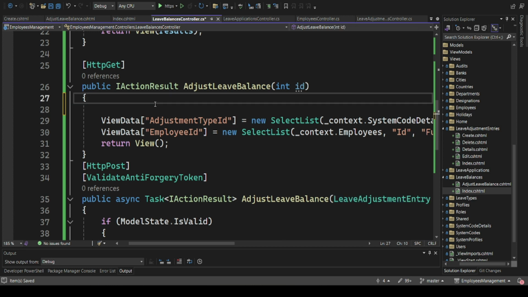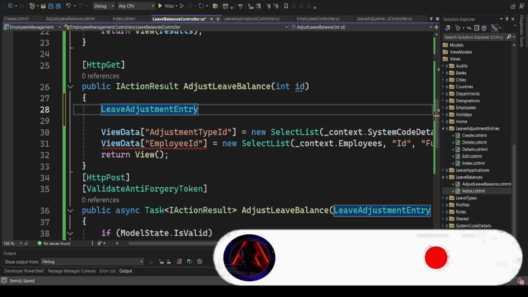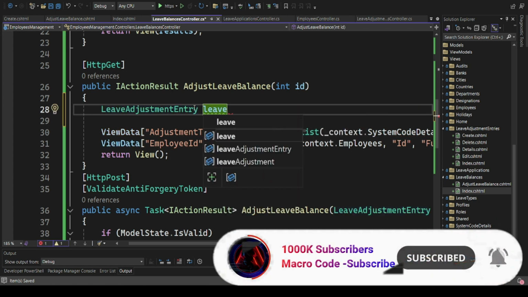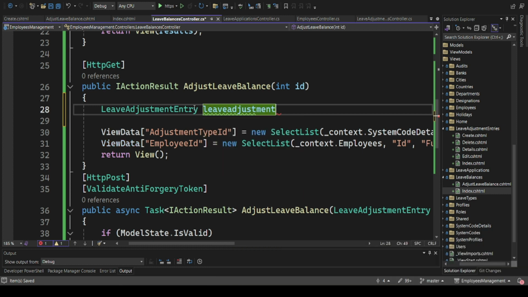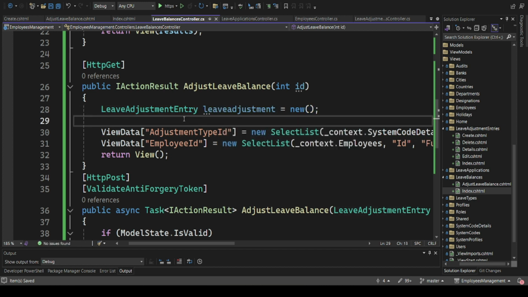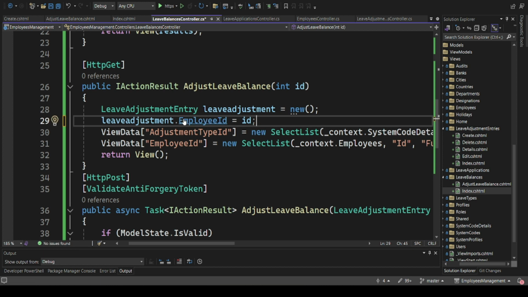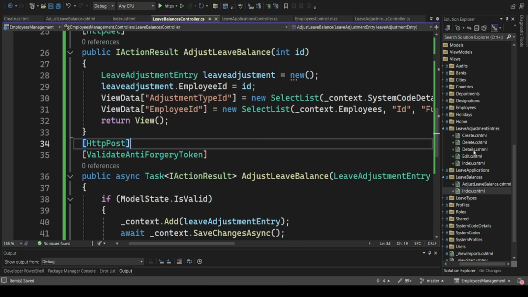And here, for the leave adjustment entry, remember leave adjustment entry? I'll say leave adjustment, then I'm going to initiate, I'll just say new. Then I can actually assign an employee ID. So I'll say employee ID is equal to the ID that is being supplied. So when our form is saved, it will be having our employee ID.